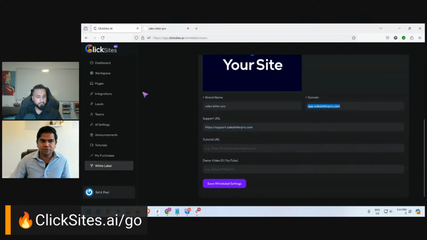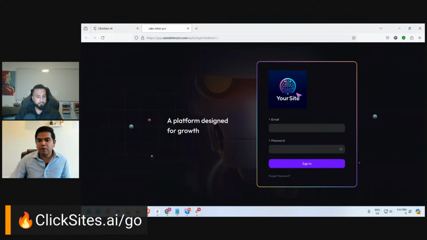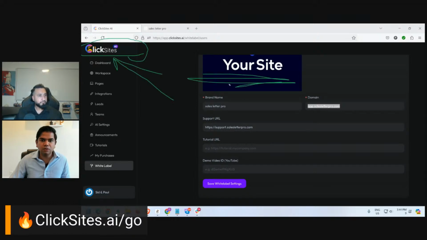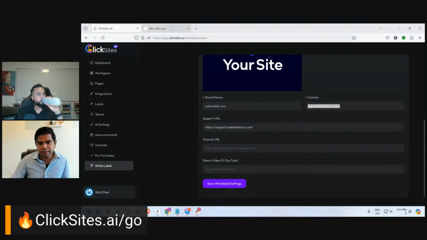The app is tagged to you. See, everything will be yours. So that way, this is yours now, instead of it being ClickSites. Instead of the ClickSites branding you see on the top, it'll be your logo, whatever you decide, okay? That alone will be $29 a month in addition.